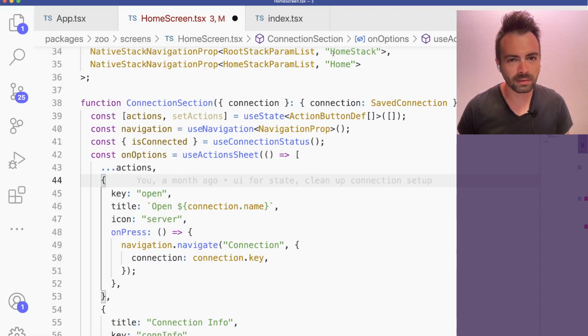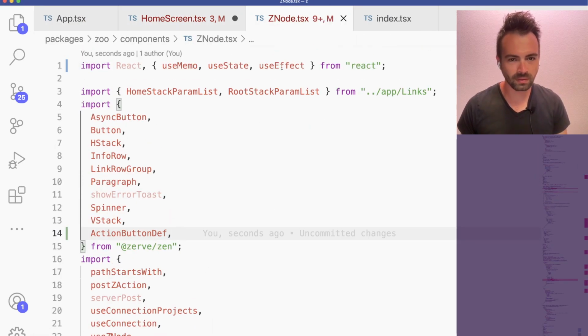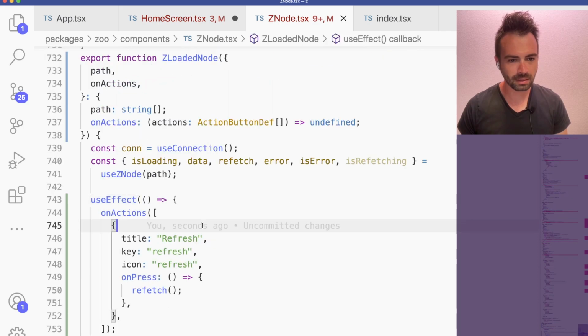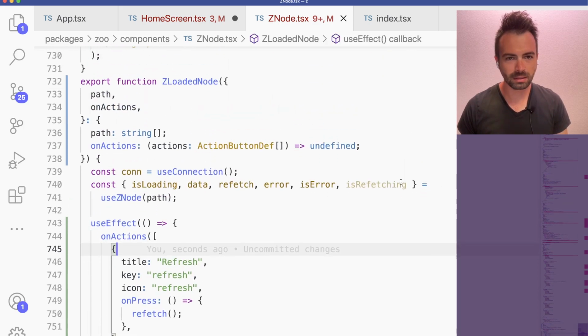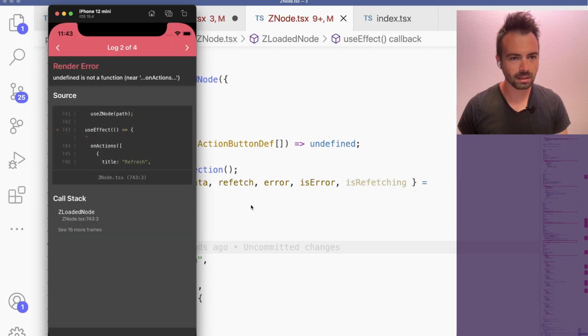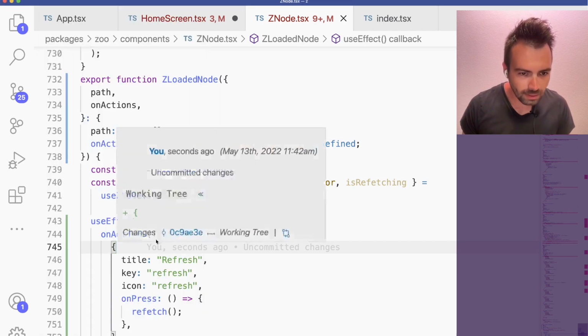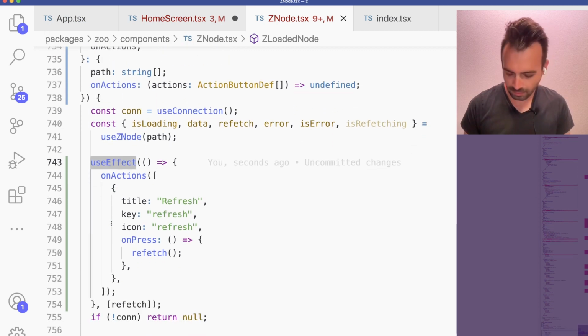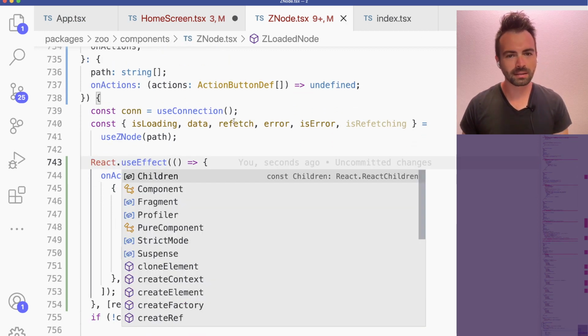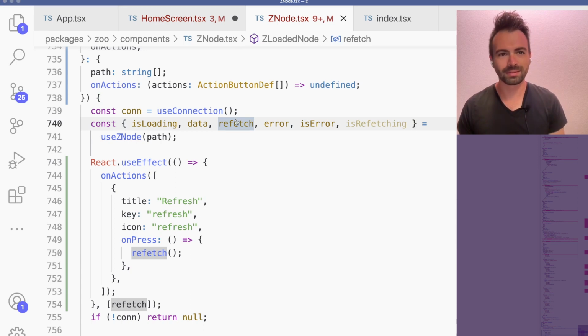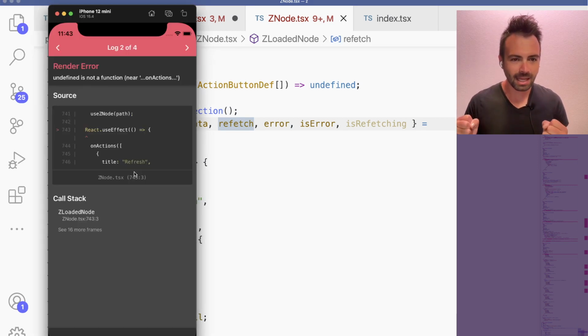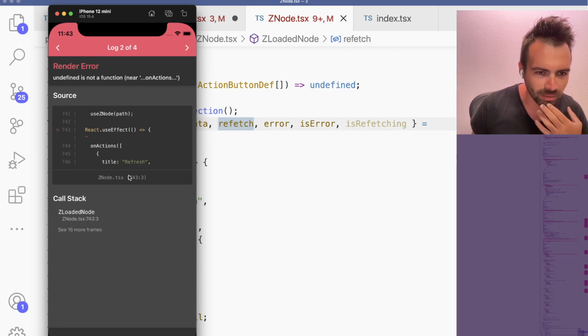Undefined. Oh, literally it can't find useEffect. That's funny. It's pointing at useEffect saying it cannot find useEffect. That's a little silly. Let's just try React.useEffect. That way you can't possibly be confused. It's the same problem.